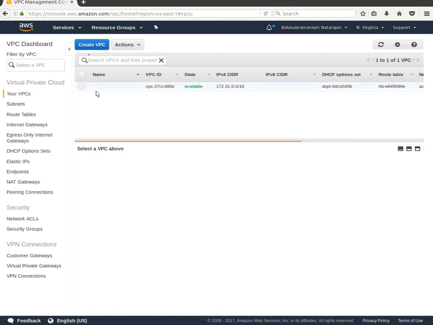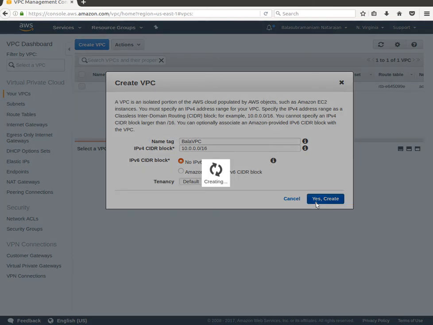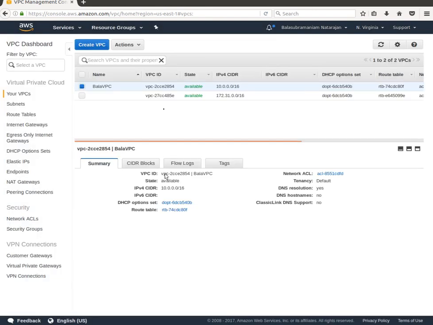So in your VPCs, let's create a VPC. Let's stick with the same name of Bala VPC, right? And the CIDR block is going to be 10.0.0.0/16, and say yes, create. The tenancy is going to be default tenancy, that is anyone can occupy the same hardware on which my cloud is residing.